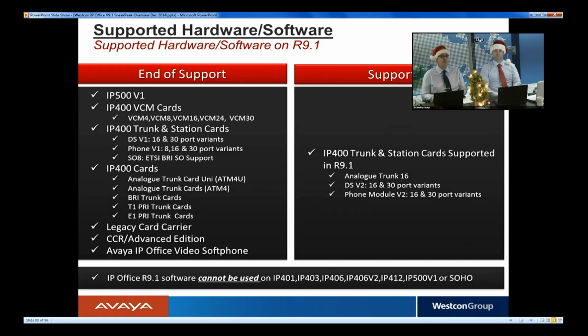And if you're not too sure what a customer has got, then by looking at the configuration file of that system, an engineer or support here at Westcon can clearly tell you what you've got and whether it's not supported. Also not supported are the legacy card carriers. So if you've got an existing system with a legacy card carrier, even a V2 system that's currently got that with any of the PRIs or the VCM cards, that is no longer supported.